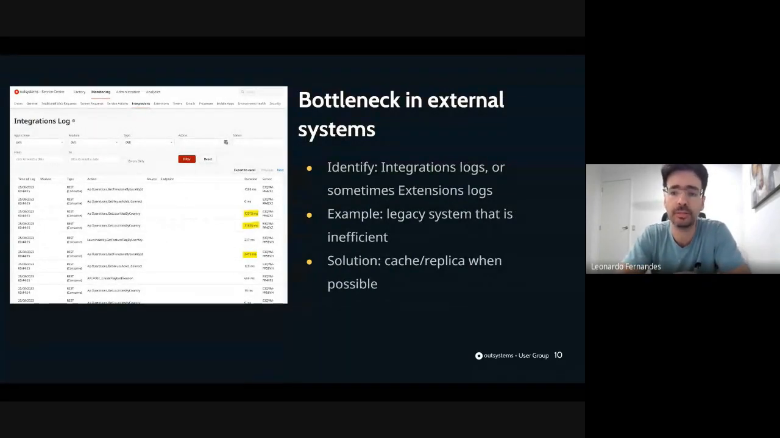Now, second bottleneck is external systems. So if you're integrating with an external system, you should be suspecting that it could underperform in some circumstances. And the first place for you to go is the integrations log. The integrations log will have pretty much every integration that you are doing in OutSystems. REST, SOAP, SAP would be listed in here.